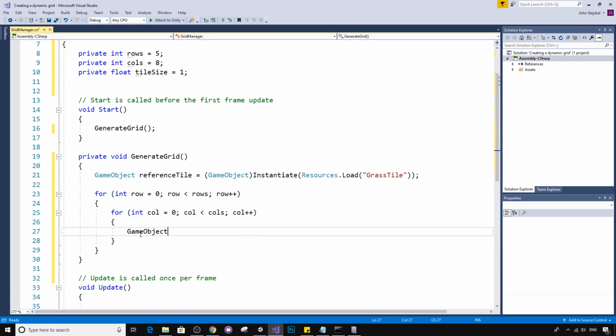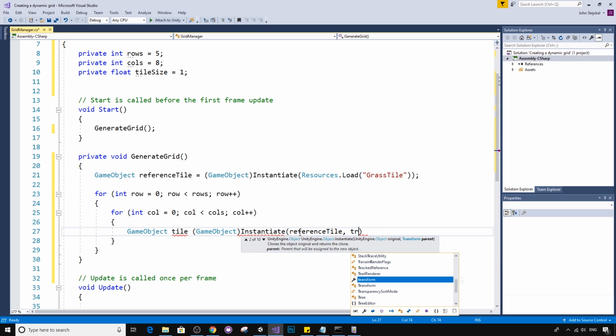So I'll say game object tile, cast it as a game object. Let's say instantiate. And here we're going to point it to the reference tile. And the second parameter is the parent. And in this case, it's the actual grid holder that we created, which this script is assigned to. So we'll just say transform.